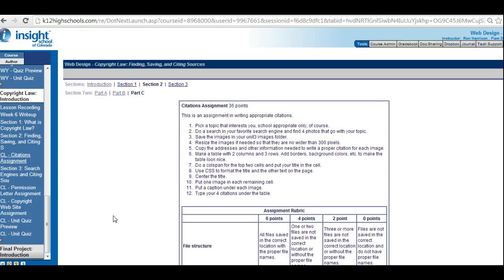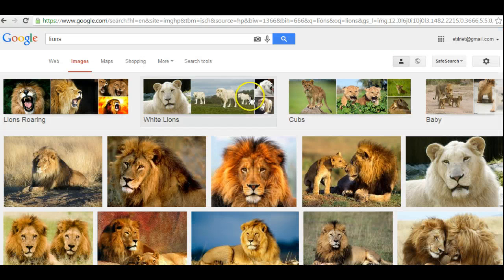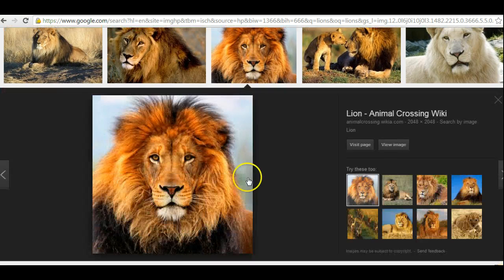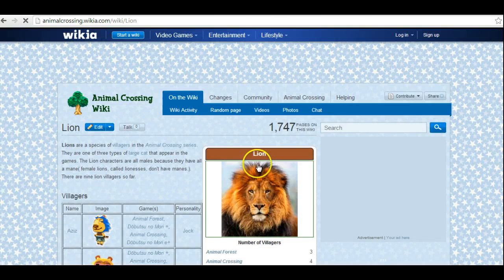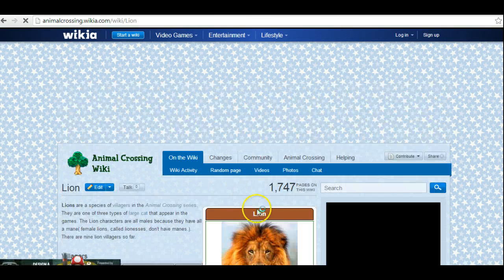So the first thing is finding your topic, right? I'm going to go to a search in Google, and here I did an image search on the word lions, and lions is my topic. I'm going to choose this one. I click on it once, and if you look at the top, this is the Google search URL. This isn't the URL of where this picture lives. I need to click to get to where the picture lives, where it is online. Here's where it is online.